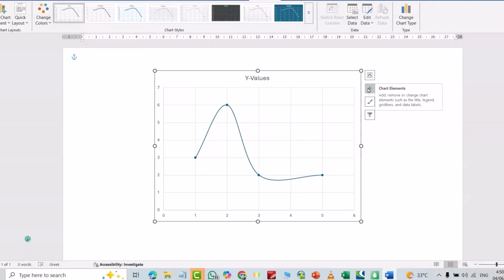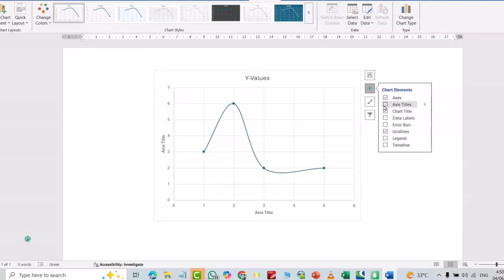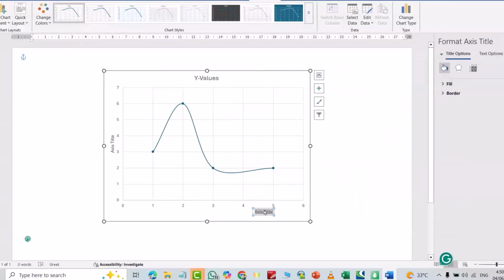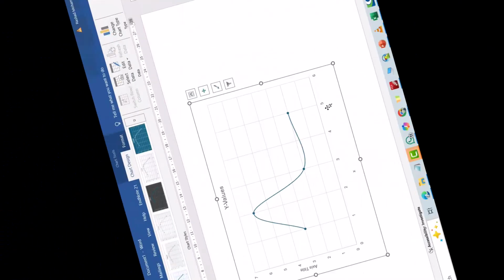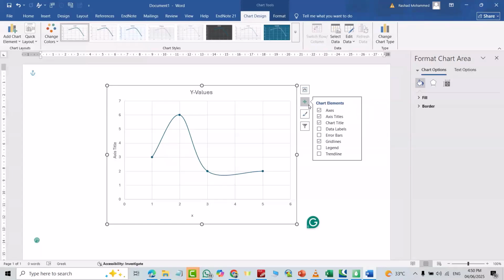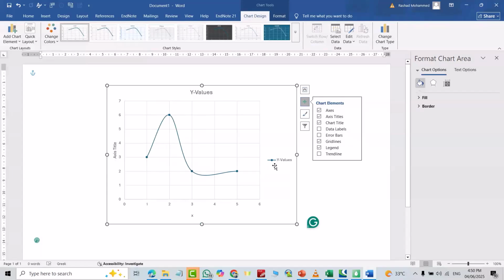I want to add axis title. Okay, change. You can change. Double click on it and change X, for example. Okay, for example, I want to add legend. Data label, legend. You can add legend as you see here.